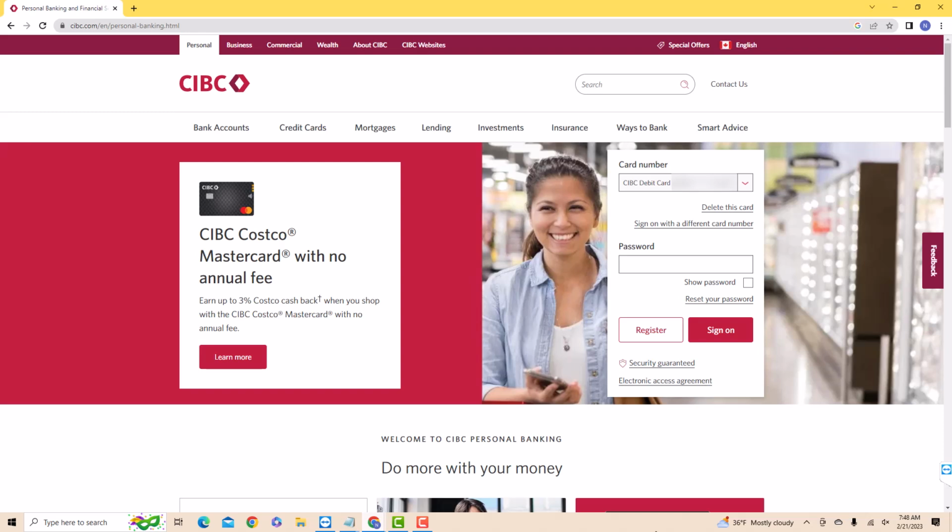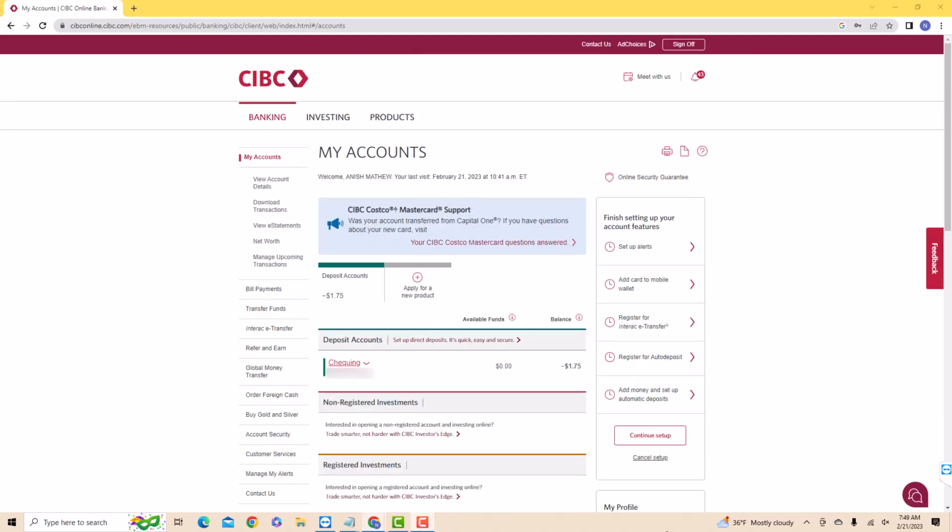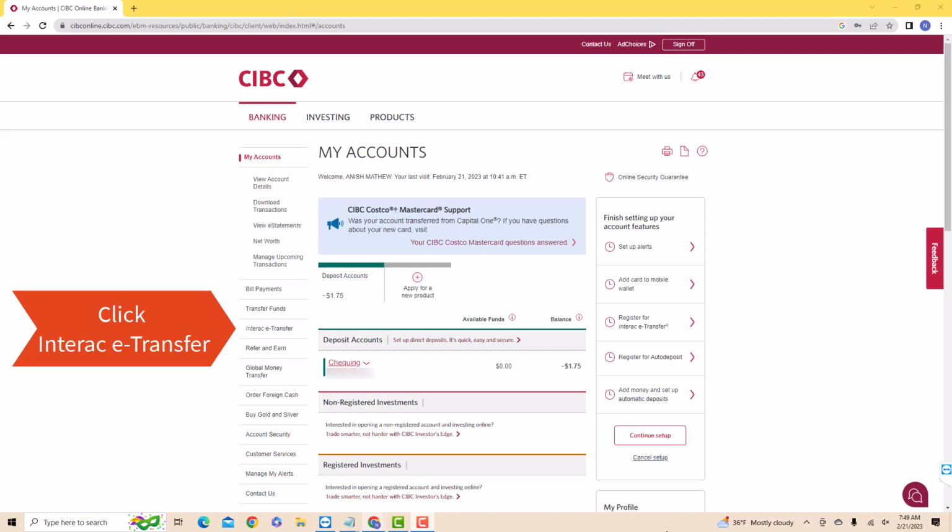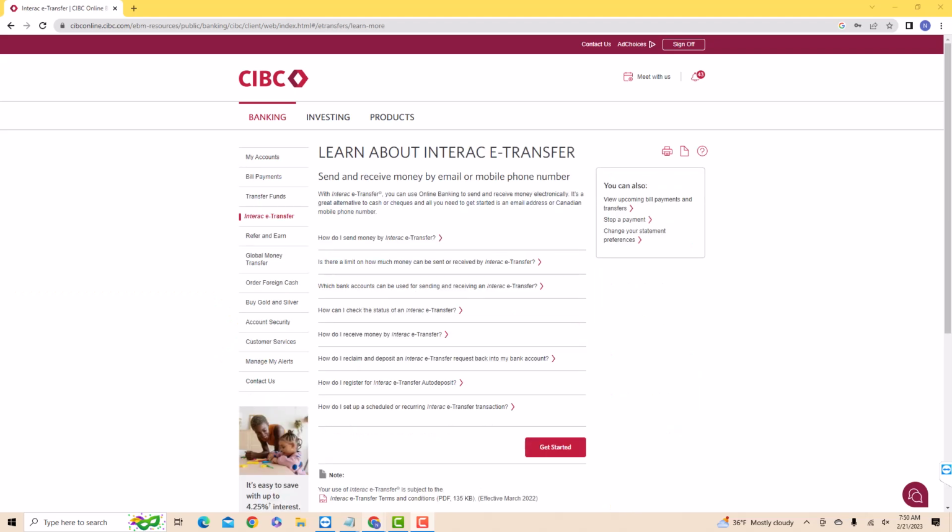To start, open the website. Then sign in with your card number and password. Once you're signed in, you will see several options at the left side menu. Click on the option that says Interac e-transfer. At the lower part of this page, you will see a Get Started button. Click on Get Started.